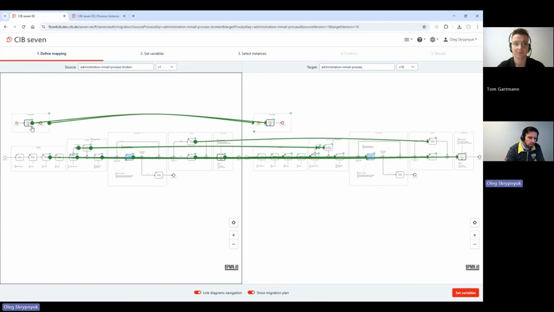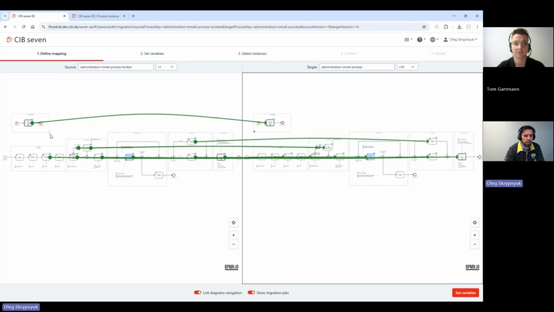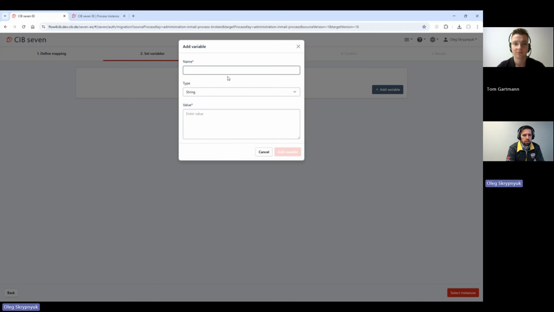We can say, all right, we do not want to do these mappings, or maybe we can create the new mappings. I will just reactivate the same mappings again between the instances. So all the tokens that are inside of this activity will be moved to the following activity. And then we go to the next window of this process instance migration. We can add some variables. Once again, the variable that I used mostly, world.